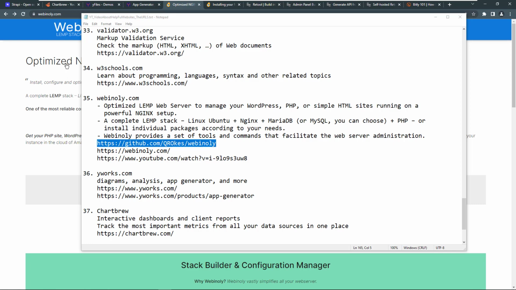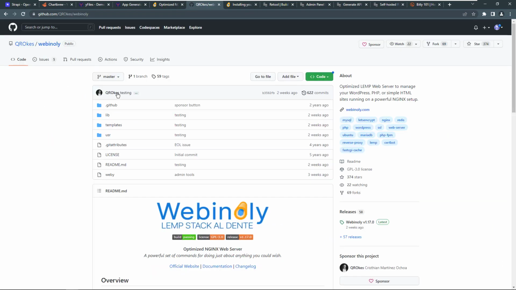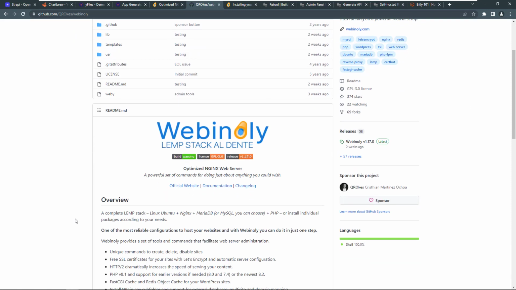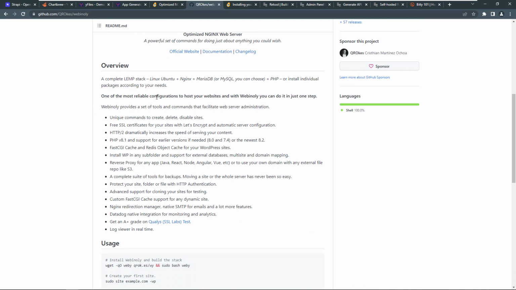Now let's go ahead and pull up the GitHub page for this. So here is the GitHub page. An optimized NGINX web server, a powerful set of commands for doing just about anything you could wish. One of the most reliable configurations to host your websites, and you can do it in one step.